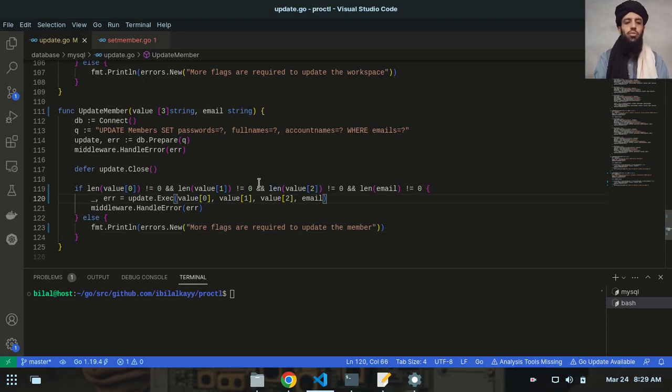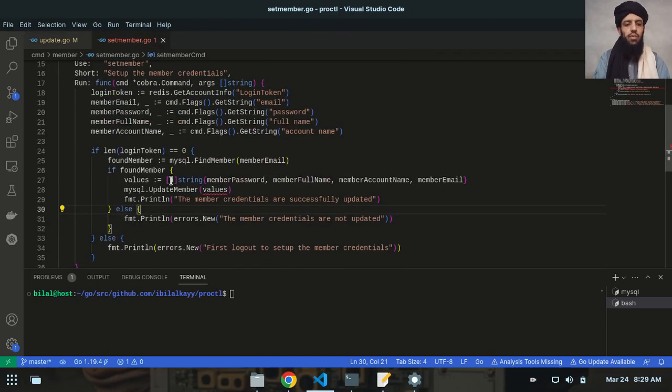All right. So after that, let's go to the setMember.go file, and inside this file, I will write 3 like this. And let's remove this member email, and instead of writing it here, I will write it here like this. Alright, so now this is done.